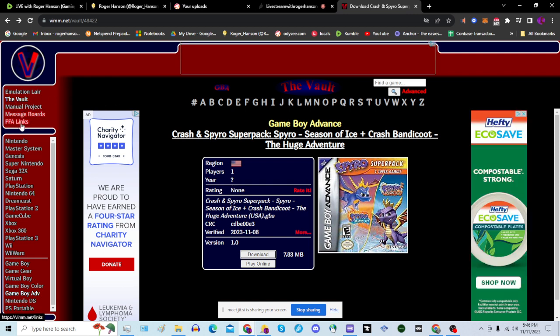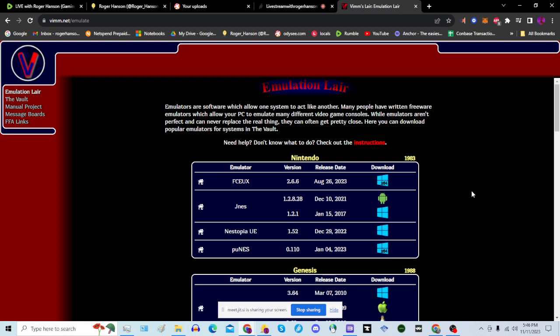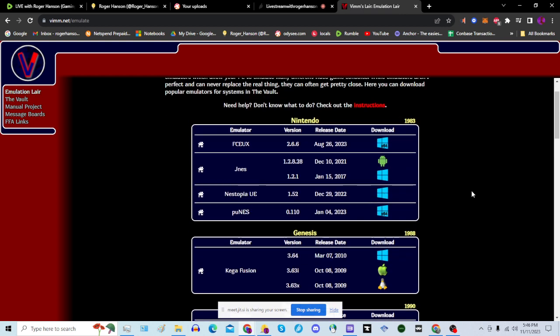I believe they also have emulators right here, to where you can come in on Vim's layer and go to the emulation layer, and these are a list of the emulators that you need for Nintendo.